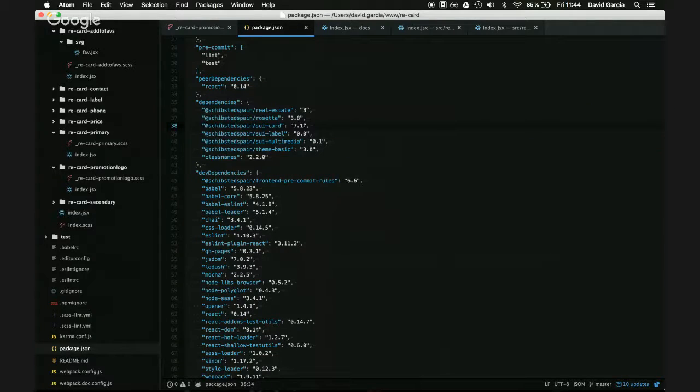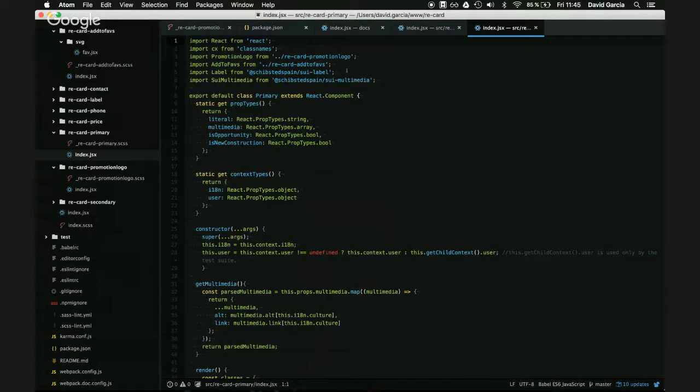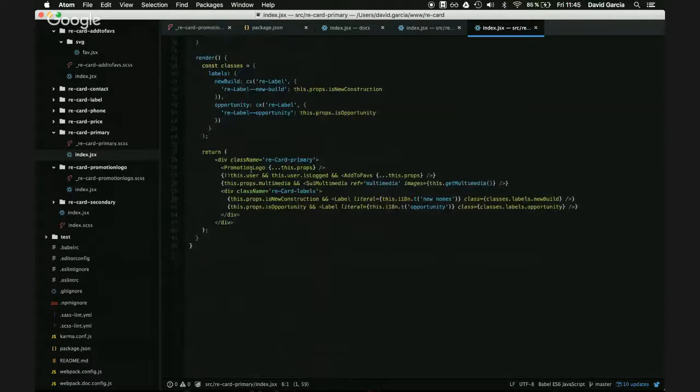As you can see, we are using semantic versioning, and we are not pinning exact versions because we want to have all the bug fixes implemented automatically every time you just run an npm install. That's how we connect everything. And in the implementation, if I go inside the primary, all you have to do is just import the component, and then you can use it right away here in the render method.